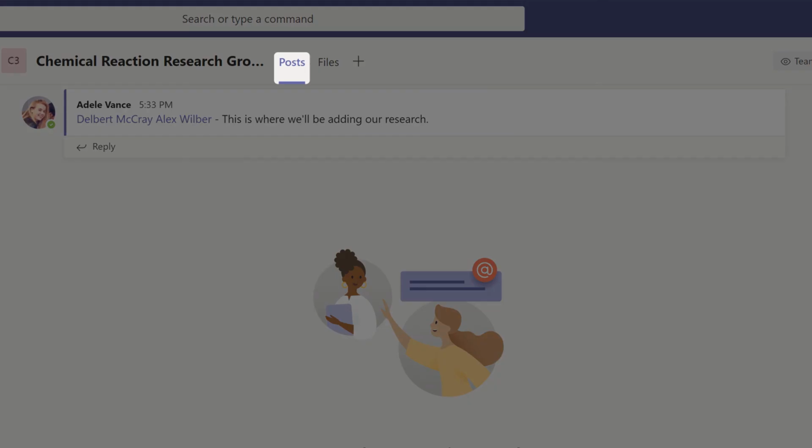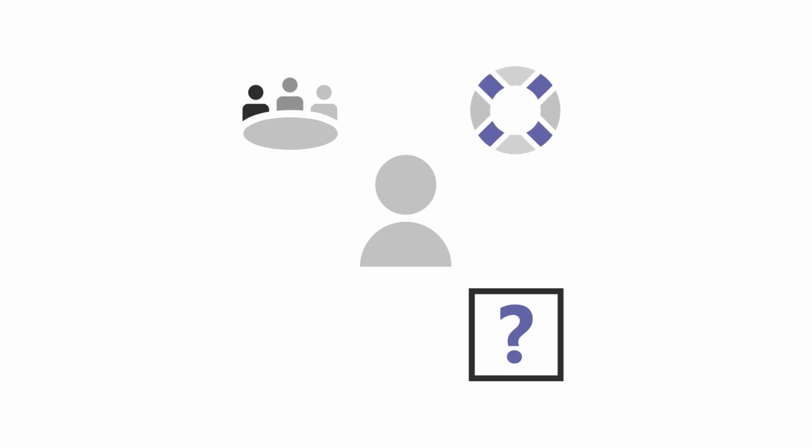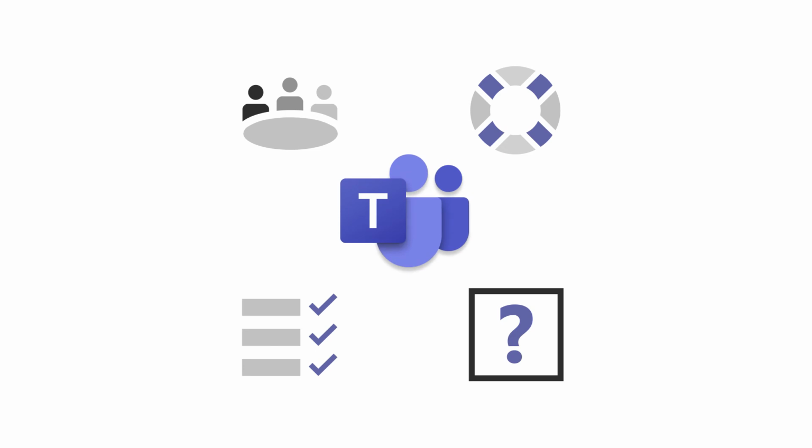Now your group can chat, share files, and add tabs for important documents and apps, all within your channel. Work directly with your class, get homework help, ask questions, or keep your group on track, all in one place.